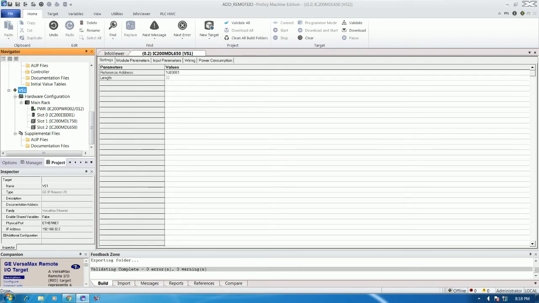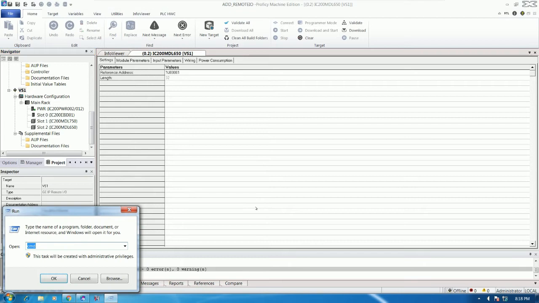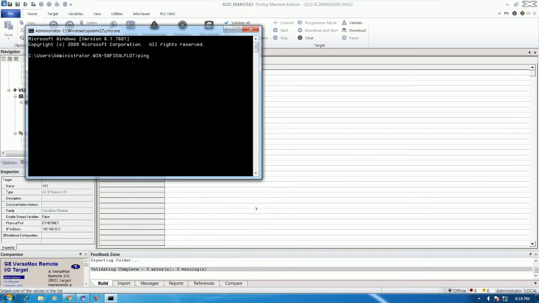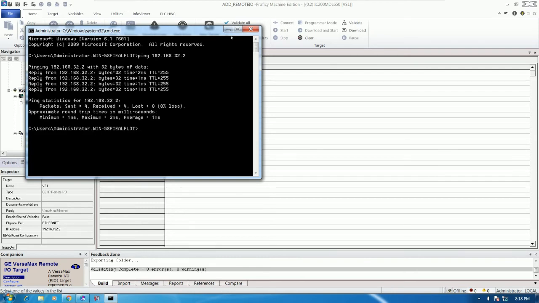So right now I already connected the LAN cable from the computer to the remote I/O VS1, and the IP address is 192.168.32.2. So the first step, we can ping for test. 192.168.32.2. Okay, it's reachable, it means that we can connect from our computer to the remote I/O.